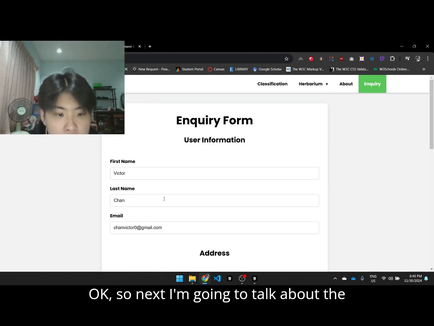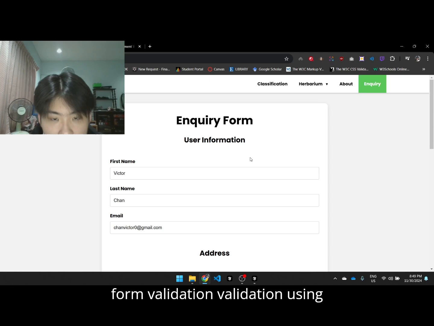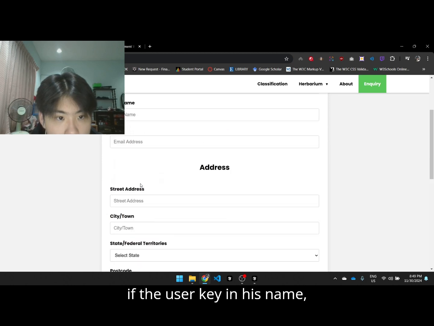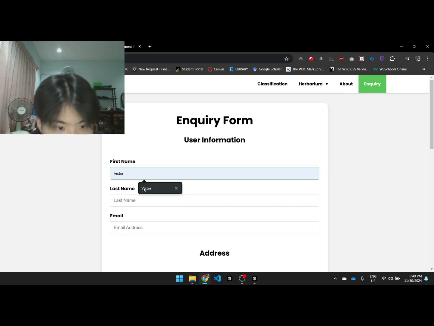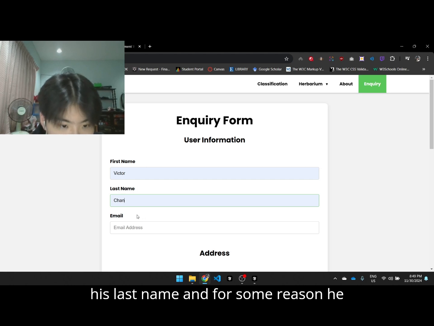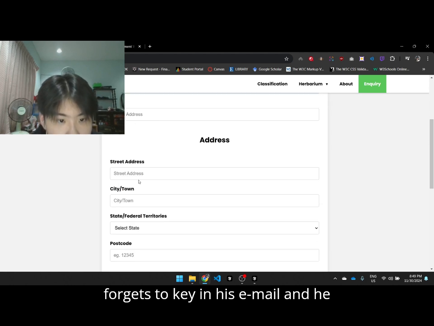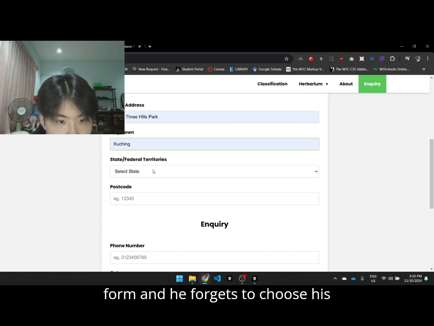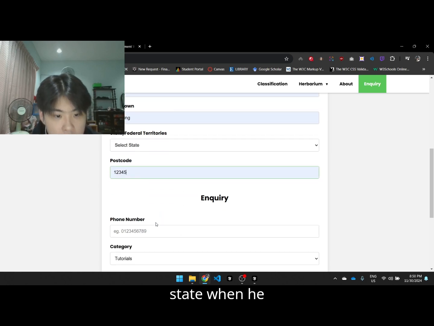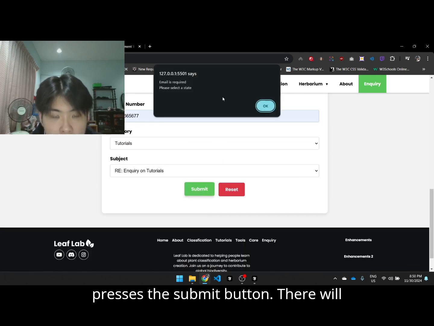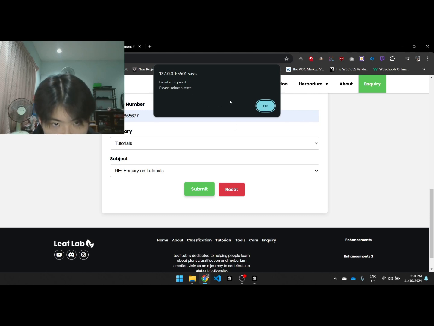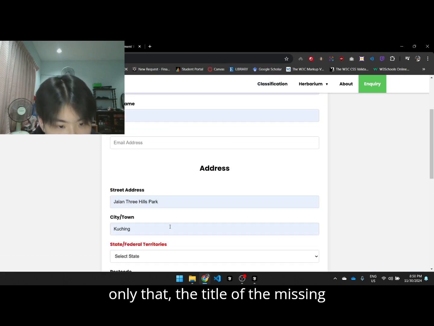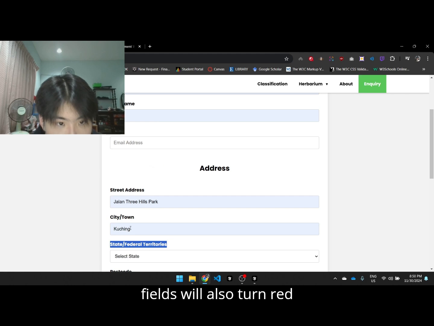Okay, so next I'm going to talk about the form validation using JavaScript. So let's say the user keys in his last name, and for some reason he forgets to key in his email, and he continues with the form and he forgets to choose his state. When he presses the submit button, there will be an error message telling him what he missed. Not only that, the title of the missing fields will also turn red.